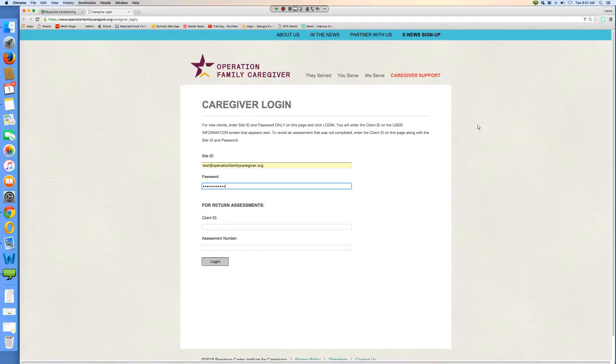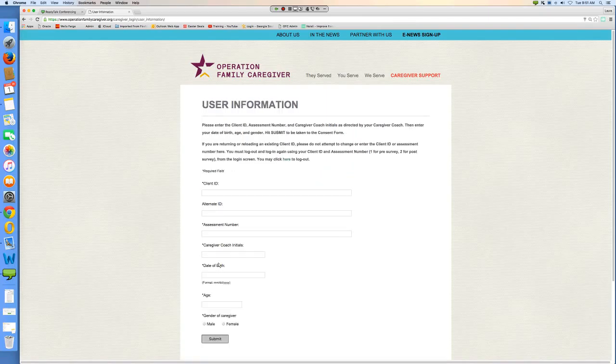You do not put anything else on this page when a caregiver first goes in to do their pre-assessment. So don't put client ID, do not put assessment number. Okay, so I hit login and I go to the user information page. This is where I put my client ID. So I have client ID 208. This is assessment 1. My caregiver coach initials are NL for Naomi Latini.